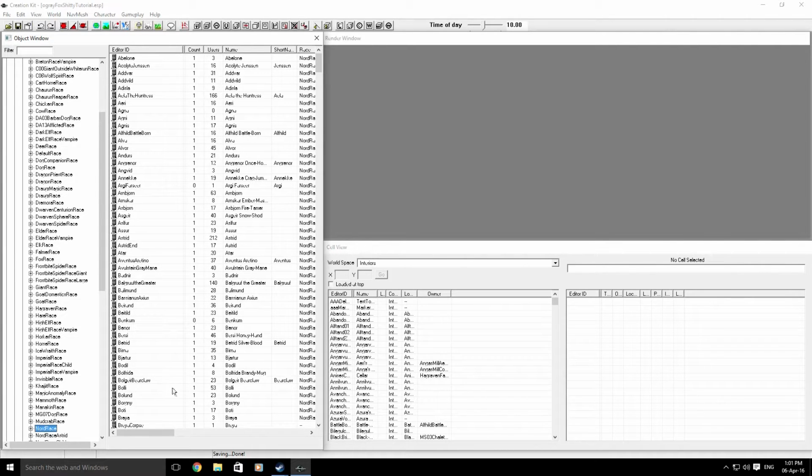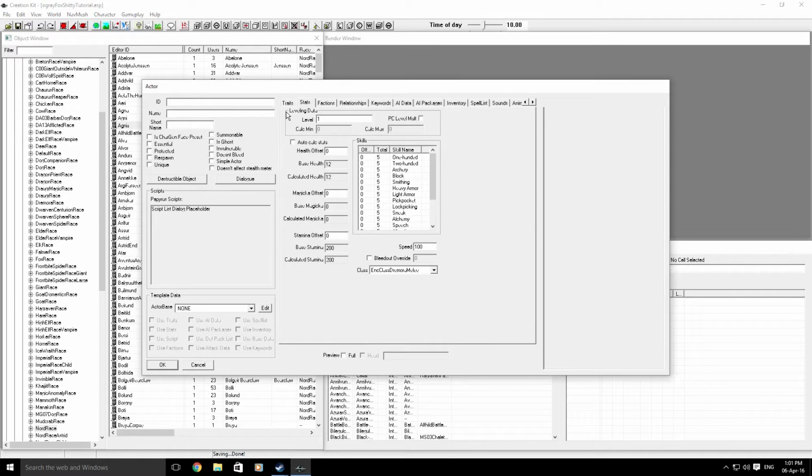So let's get started. We're on Nord race, and as you can see, pretty much all the Nords in the game are in this list. For example, Ayla the Huntress is here. She's the boat lady in the companions. We're not going to need that. So right click anything here and then left click on new, and this will bring up the NPC creation menu.